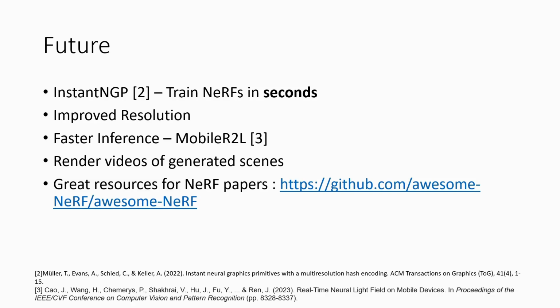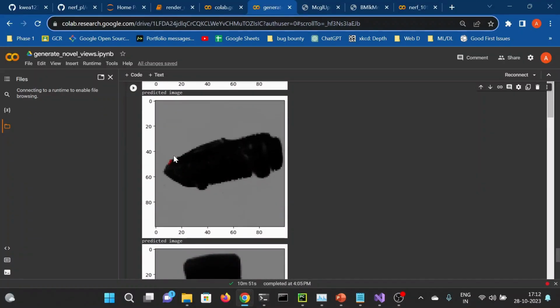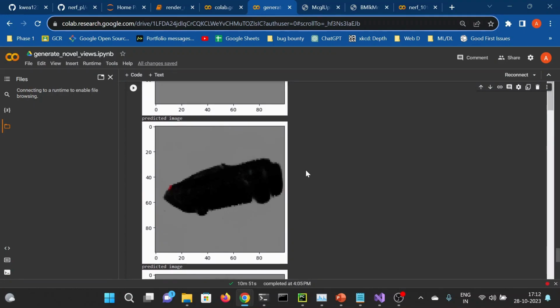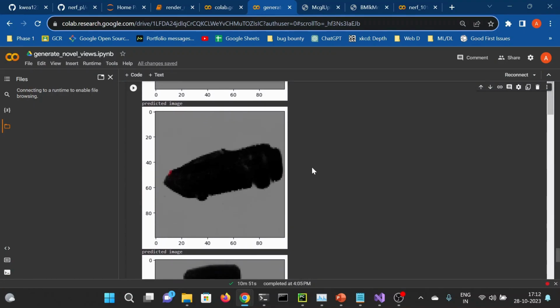Then future scope for this project includes Instant NGP. Instant NGP is a method given by NVIDIA which uses CUDA to reduce the training time of NeRF. Then another problem in NeRF was the slow inference time. So the images that you can see here, each of them took like 1.5 minutes to 2 minutes each. So this is not really very applicable or practical in real world applications.